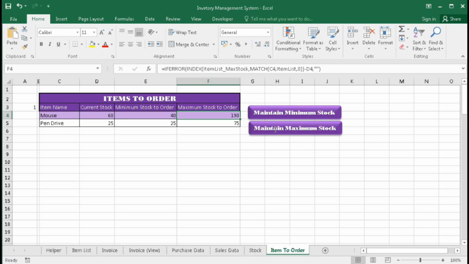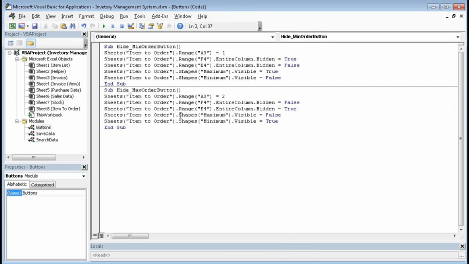And when I click here, this cell will be 2. For that, A3 equal to 2, and E4 EntireColumn Hidden equal to false. So same thing is here, but it is the opposite of this one. You can see F4 EntireColumn Hidden true, here it is false. The maximum shape Visible is false, here it is true, and minimum here false, here it is true. So you can understand this one.